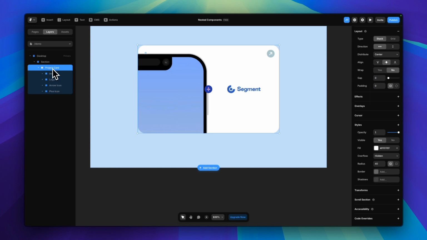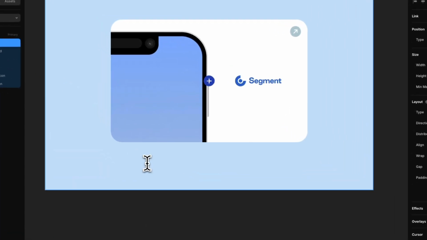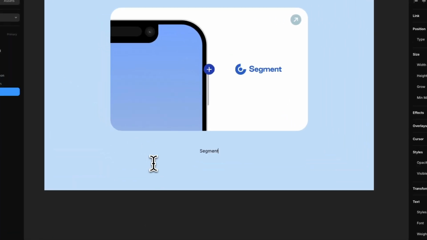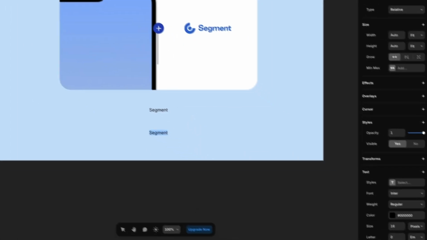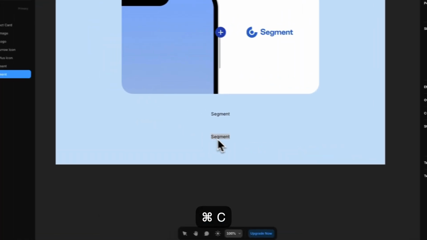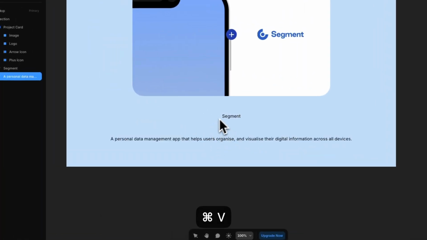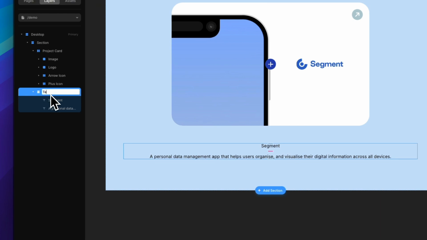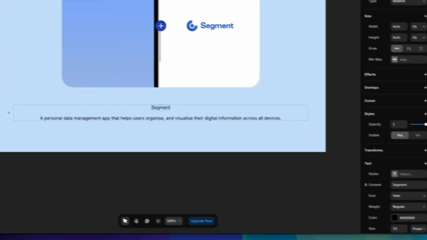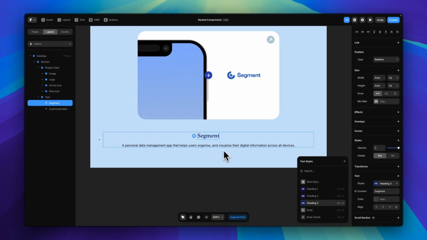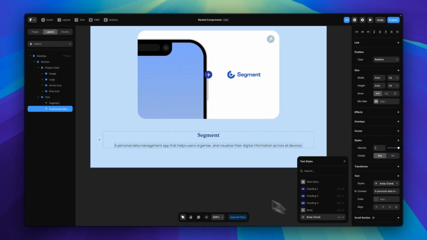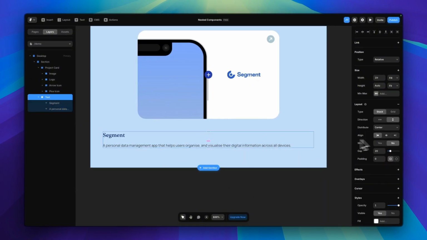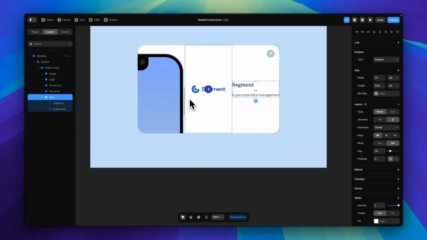And next we'll add some text to the bottom of the card. We'll do that here to start with. Segment is the name of the company, and then we'll paste in some content for the description. I'm going to select both of those text boxes, wrap them in a stack, we'll call that text, and I'll just style that with some pre-made styles. And we'll align it to the left. That's okay for now.